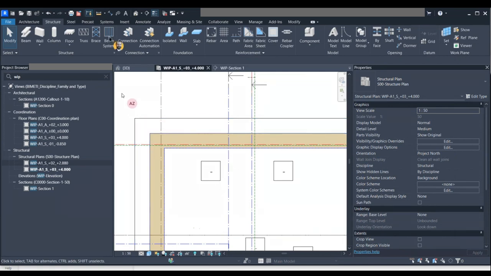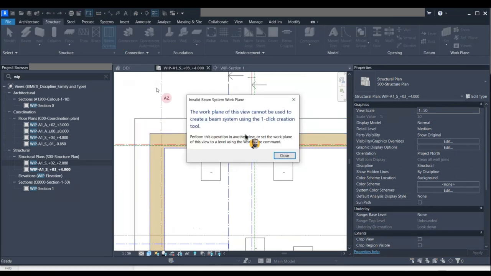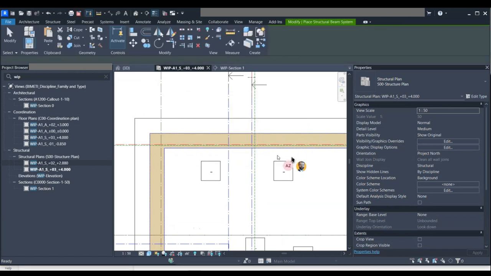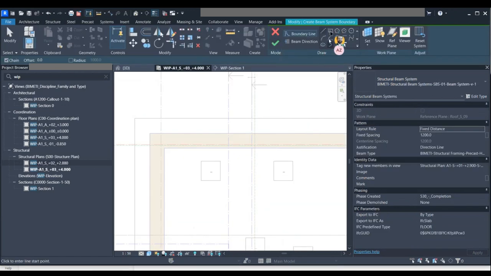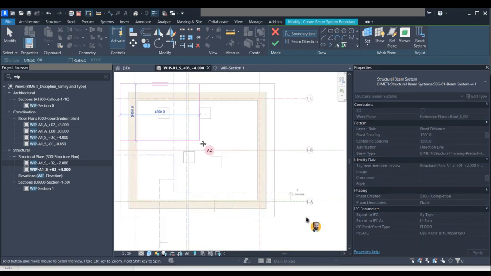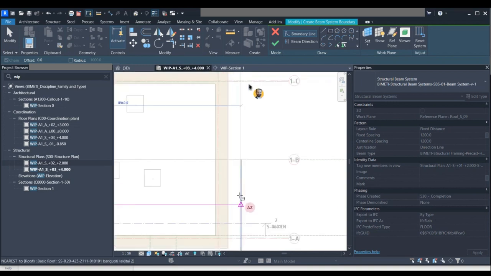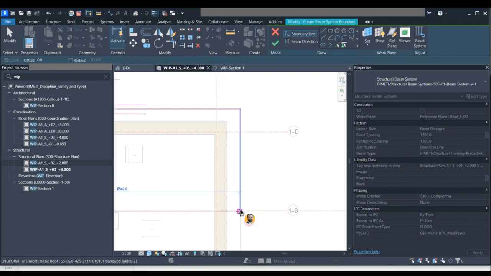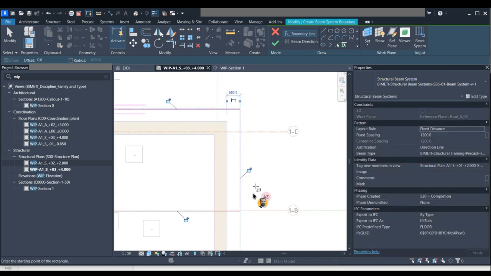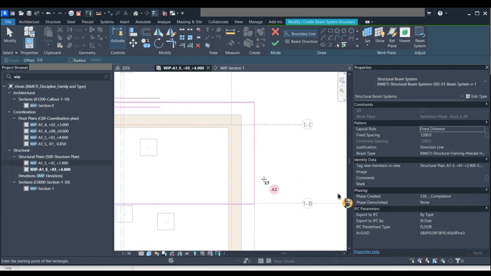Now let's activate beam system. Click close. Select rectangle. Click on snap here. Zoom out and snap, not here, here. In the middle, we are making the half part. Yes, snap here. Okay, escape. Escape, select beam direction line.